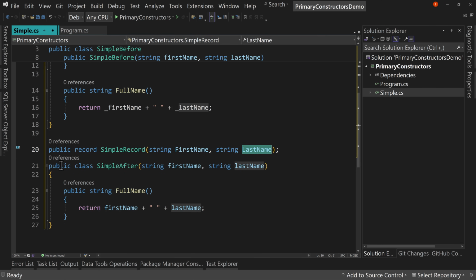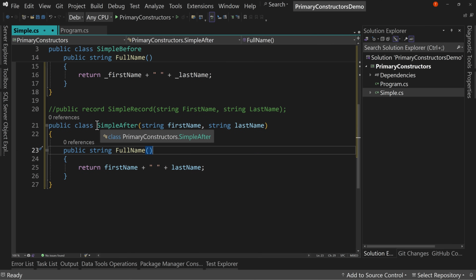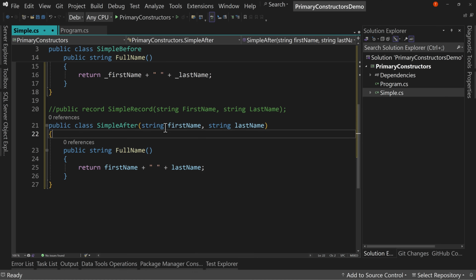And we can comment this out now. In the primary constructor example here, these do not become properties. They become parameters that are passed into the constructor. So these parameters, though, are available throughout the entire scope of the class. So first name is available in the full name method. Same with last name, it's available in the full name method. So what we're doing is we're saying these are available internally.